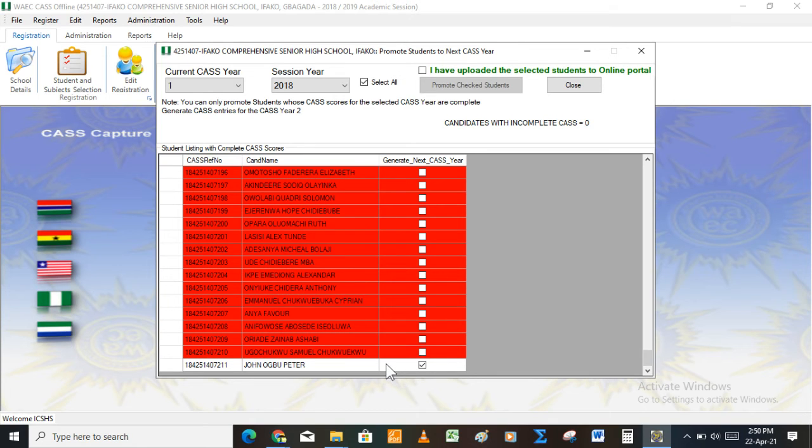So as an example, how do I promote John Ogbu? It's already marked. I don't need to mark it again. Just go to the top. I have uploaded the selected student to the online portal. That is, I have uploaded John Ogbu and all the other students I have worked upon to the online portal, which I told you you must do before you go to promote them to the next class. Then what do I do? I will check this button. Then it will tell me to promote checked students.